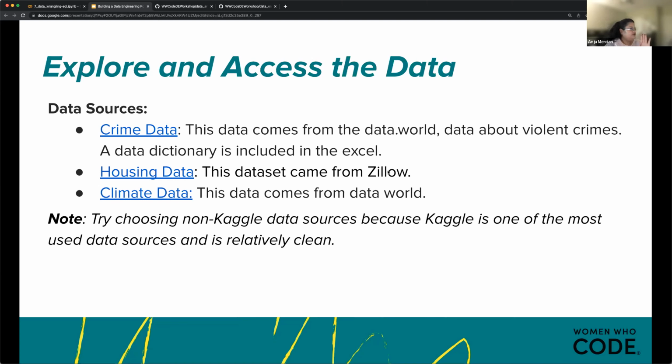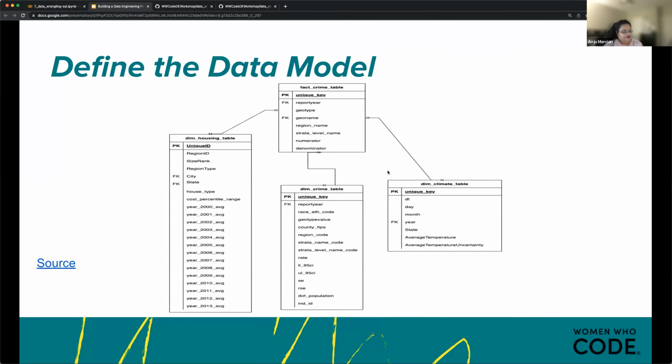So that's about the data. I explored the data. I got all the data. It took me some time to get all this data. Now I'm going to do the heavy work, right?